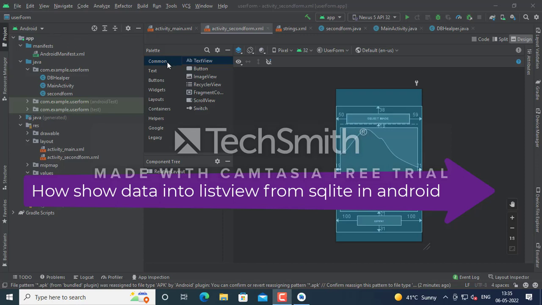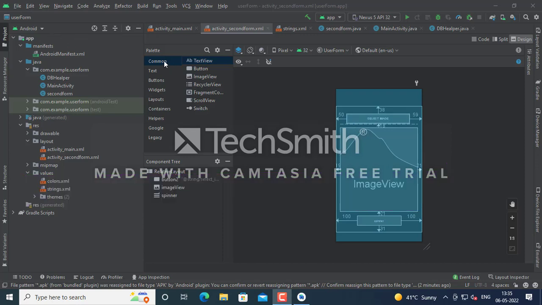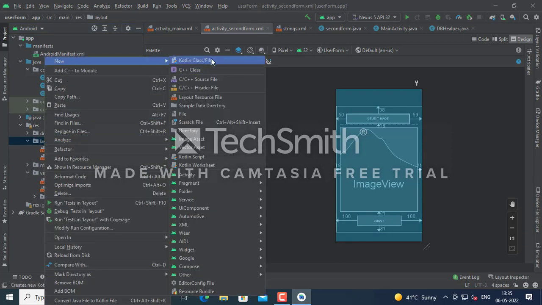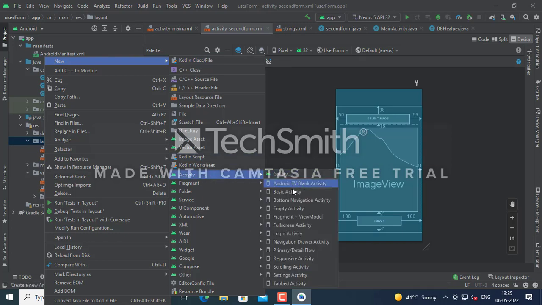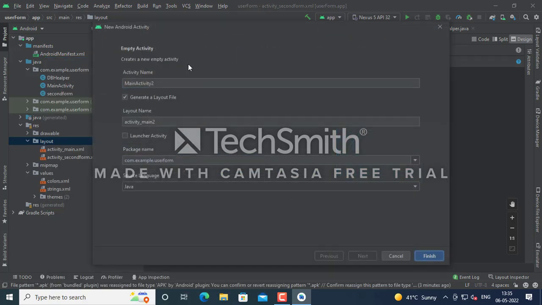Hello everyone. Next we see how to insert data into SQLite and then show the data in a ListView. So first we create a new activity for displaying the list view. Here is the empty activity. Give the specific name, that is the data list view. Then check the source language and then finish.